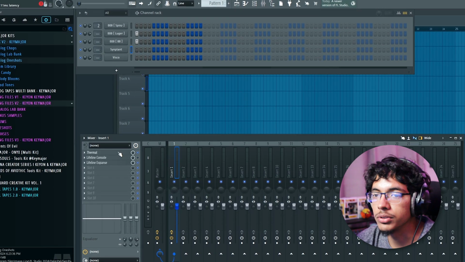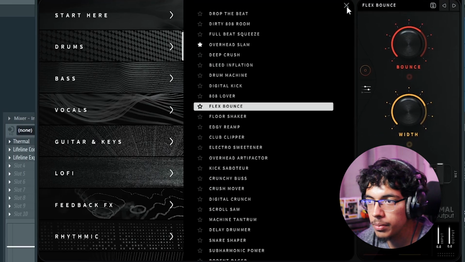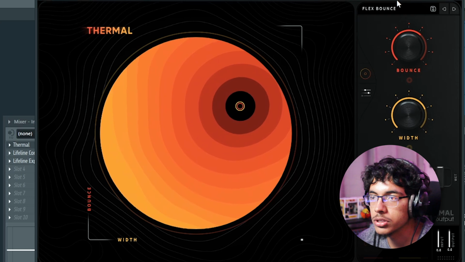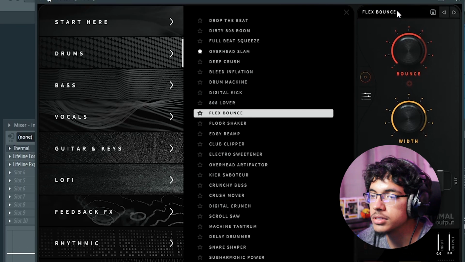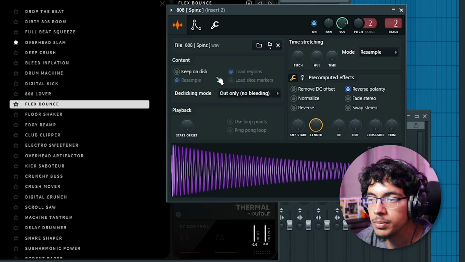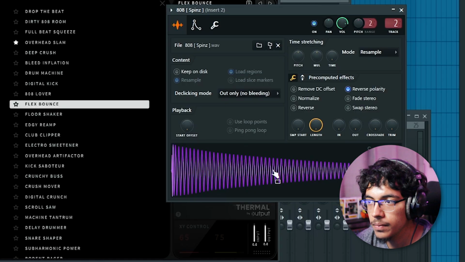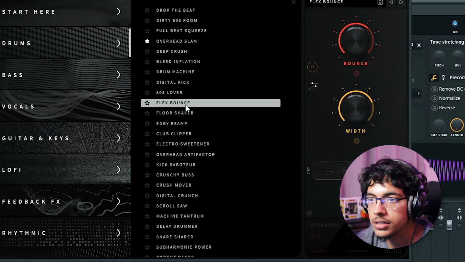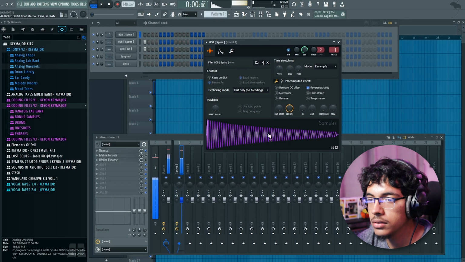The next one I want to go over was Thermal. Now Thermal is somewhat popular, not as popular as Portal, but Thermal is super fire, and I love to use it when it comes to designing 808s and drums. Just for an example, here I have a regular Spins 808. Now I'm just going to throw it to Thermal with this Flex Bounce preset.